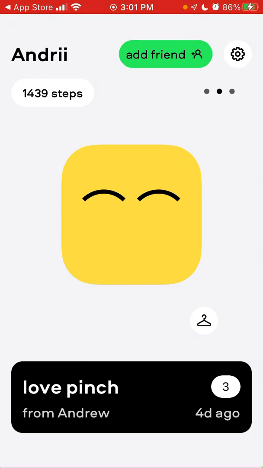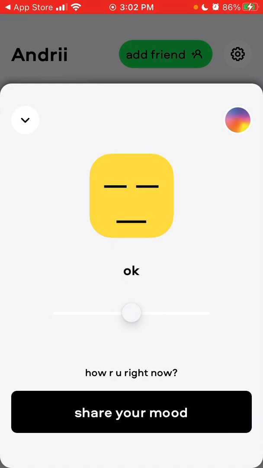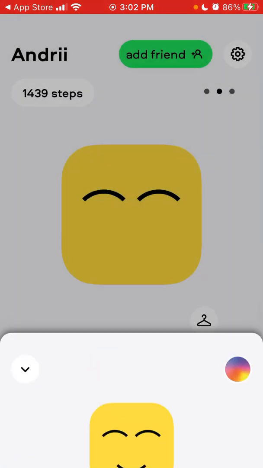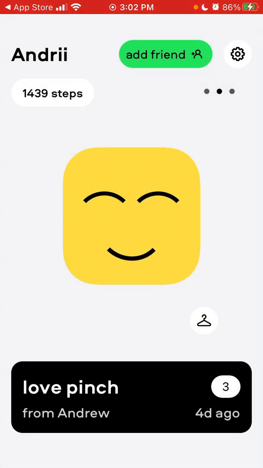I just created my account. You can easily create your account with a phone number from all around the world. So it's not restricted to only the US, it's an international app. Also, it is free to create your account. You don't need to subscribe to premium and you can access most of the features for free. And this is my mood. It can be set to, okay, pretty good. And then I can just share my mood with my friends.